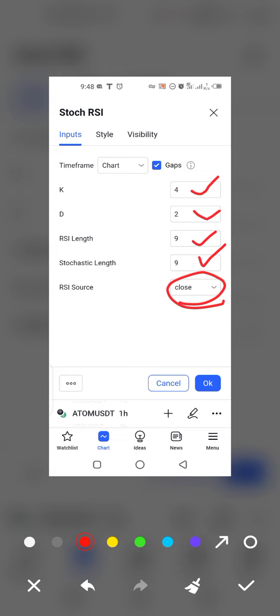The bar down in the line must be either yellow or red or green. This one, the last bar. The last bar must be either yellow, red, or green. Two, that is very important. The stochastic RSI, the blue, must have crossed over the orange like here.